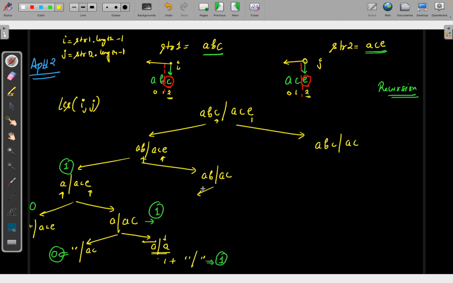If you are ignoring one character from here, it will be A, then AC. If you are ignoring one character from the second string, it will be AB and A, right? If you are ignoring first character, it will be empty string and AC. If you are ignoring one character, it will be A and A. Okay, now here as well, right? If you are ignoring one, it will be A and A. If you are ignoring from the second, it will be AB and empty string.